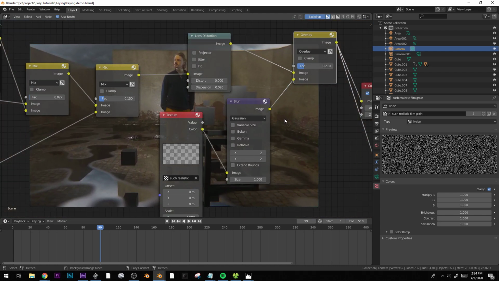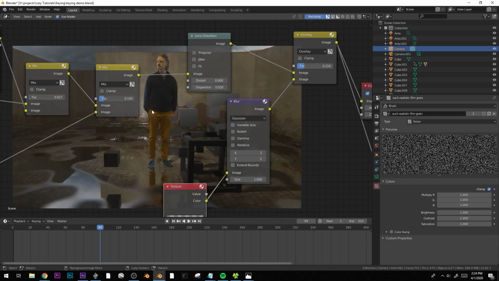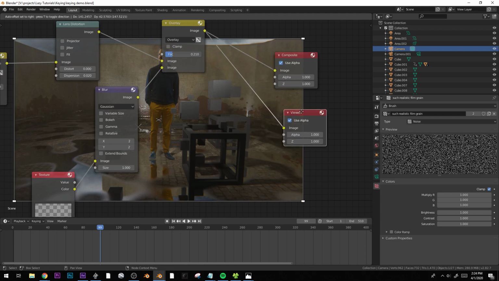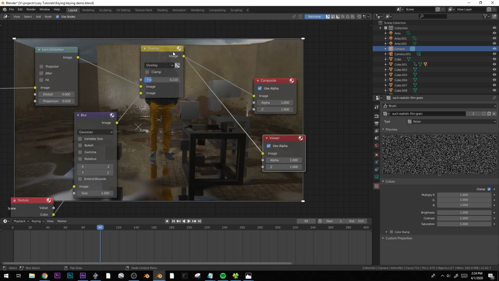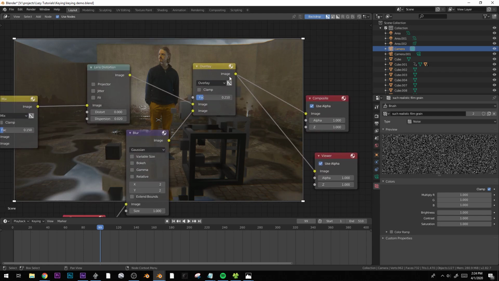So yeah, that's comparable to what I always do in After Effects, but it's just here in the Blender Compositor, and you just render this straight out. Make sure that the composite is plugged into the very last result.